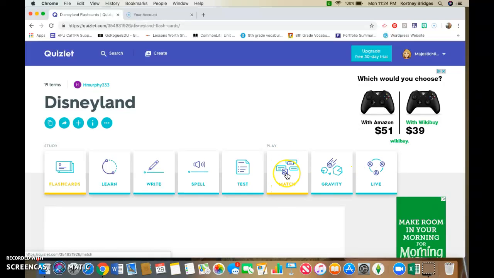So they have a matching game, just kind of like a normal matching game. And then they have this one called Gravity. Gravity is like a simulated video game, kind of like Atari, like the old Atari games.